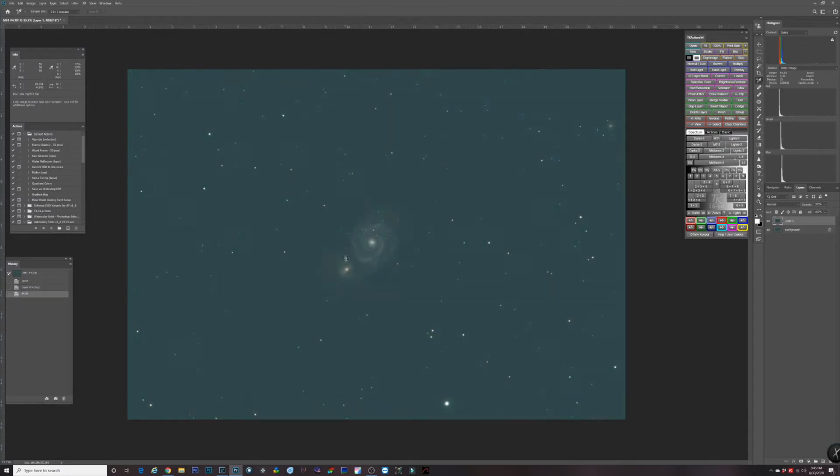And so there we are, and now we're a little bit blue, but we'll work on that a little bit later. I like to set a black point so I can kind of monitor it up here. Monitor my background color balance.